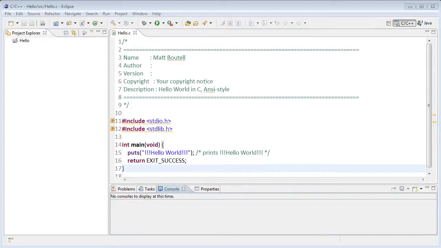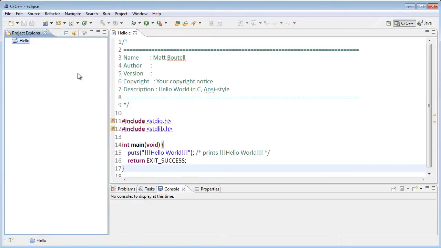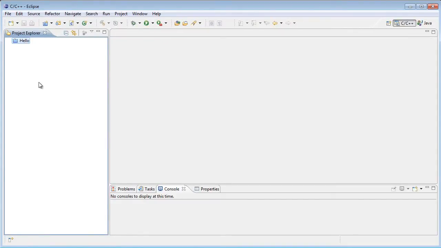Okay, so we're in Eclipse now, ready to start our first C program from scratch. We still have our project from last time up here, so first thing I'm going to do is close that project. So I'm going to right-click on Hello here in the Project Explorer and choose Close Project. I think it's a good idea to do that because the more projects you have open here, the more work Eclipse has to do, and that can slow your machine down a little bit.